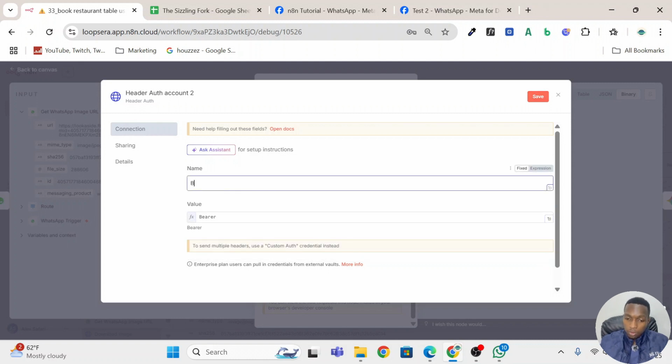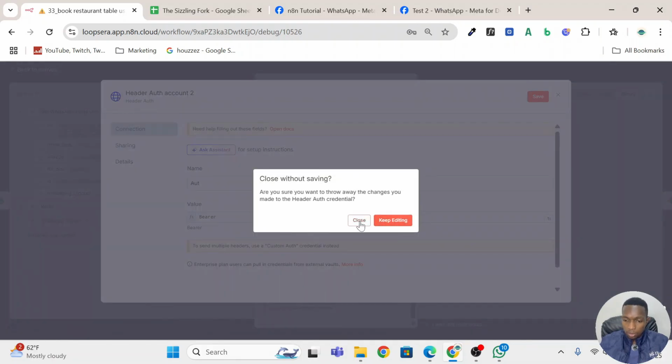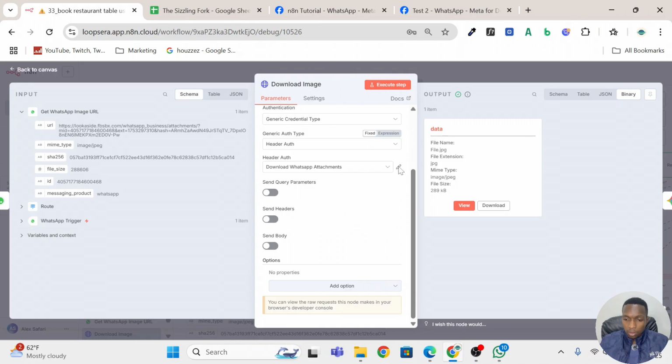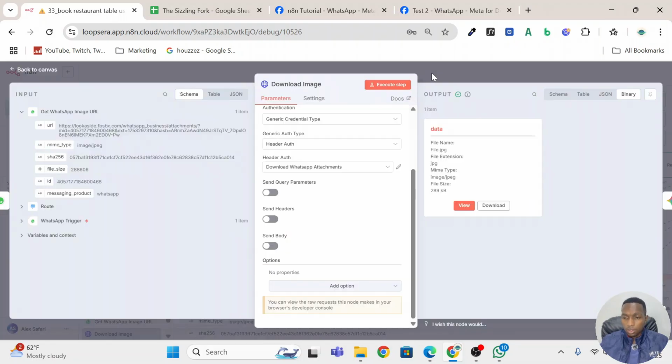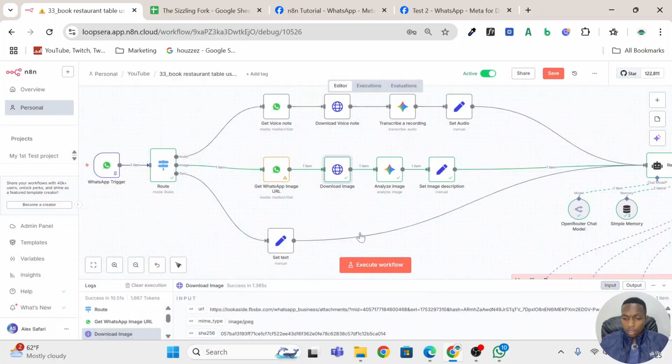Make sure you've also added this, authorization. I think it was authorization. Yes, it's authorization, then bearer space your API key. And you're going to execute this step.